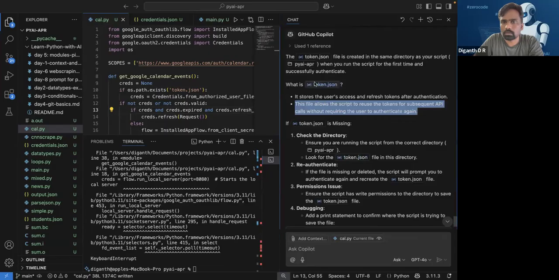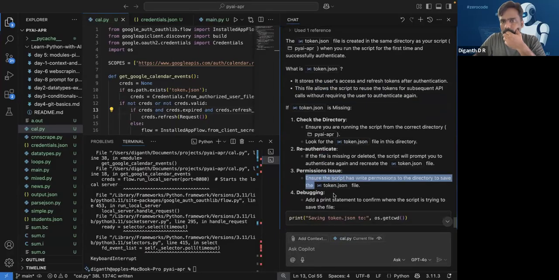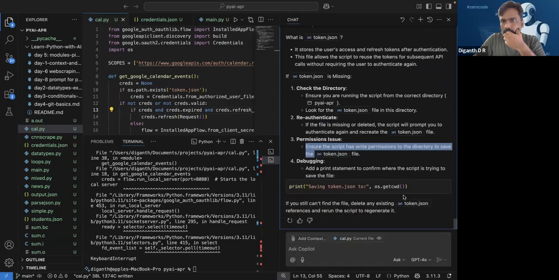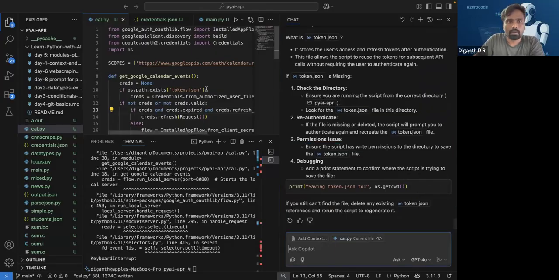Okay, authentication, those version tokens. This file allows the script to reuse the tokens for subsequent API calls without requiring authentication again. Ensure the script has the current directory token or re-authenticate. If the file is missing, check token dot json, same. Add a permanent token versus save to file. Okay. Save. Okay, this is already there.